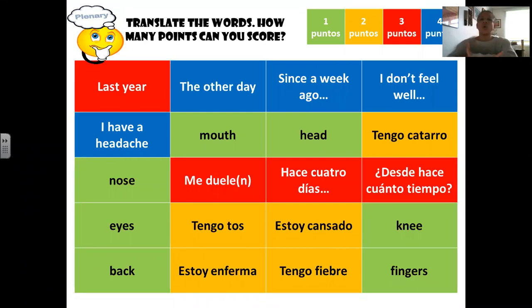So have a look, you've got loads of words in there. And they are vocabulary that you have learned in the past few weeks. So you are going to translate the words. How many points can you score? So here, every color has a number of puntos, points. Okay, so the green one is only 1 point. The orange one, or naranja, 2 puntos. Los rojos, 3 puntos. Y los 4 en azul, el azul es 4 puntos.